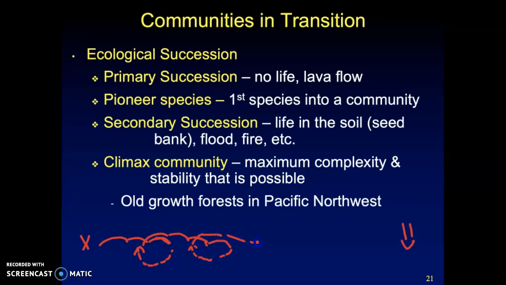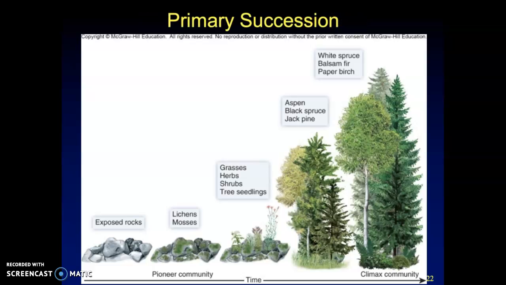It's a constant, can we keep moving forward? We get knocked back. Can we eventually reach this spot over here? It depends. Depends on the community itself and how far it goes forward, how far it gets knocked backwards. Lots of variables in that equation. But here's an example of climax community, or primary succession trying to move towards climax.